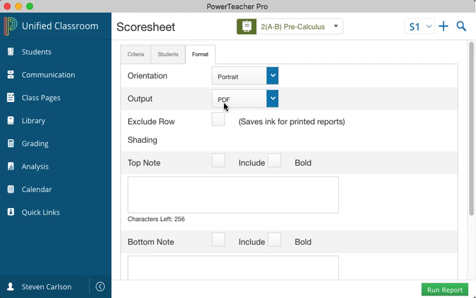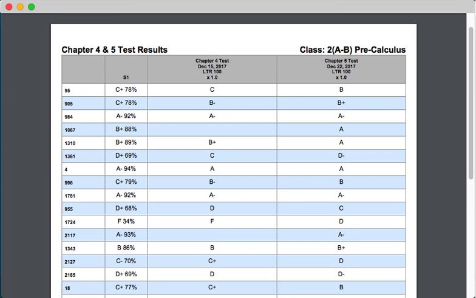Although you may use a little more ink, the report will be easier for students to read if alternate rows are shaded. So make sure the Exclude Row Shading checkbox is clear. Since you don't need to include any notes or a signature line, use the default settings for the rest of the fields and click Run Report. Depending on how your computer is configured, the report will be saved as a download or it will open in your browser.